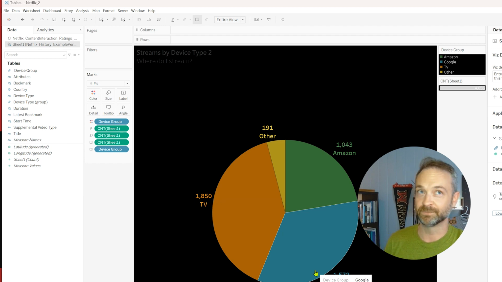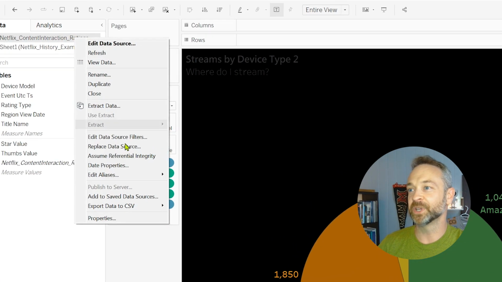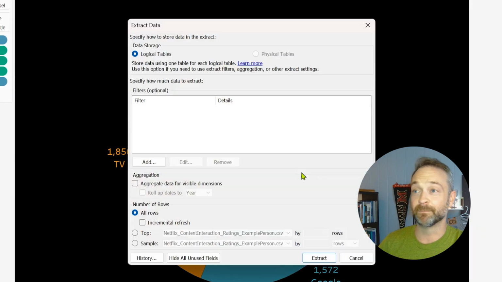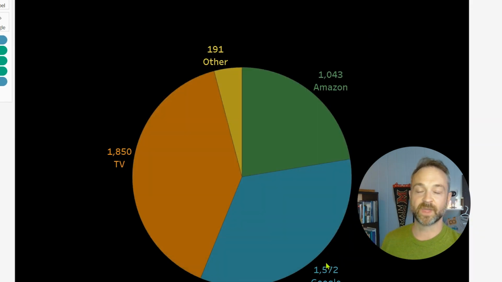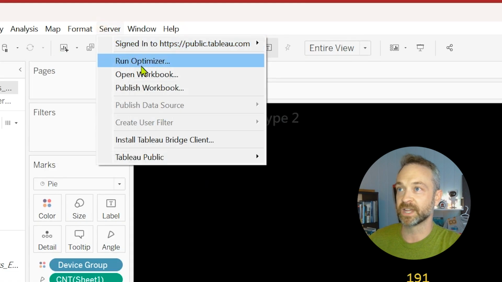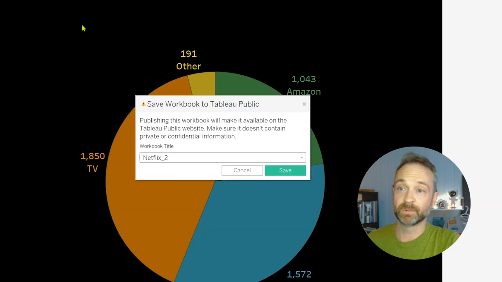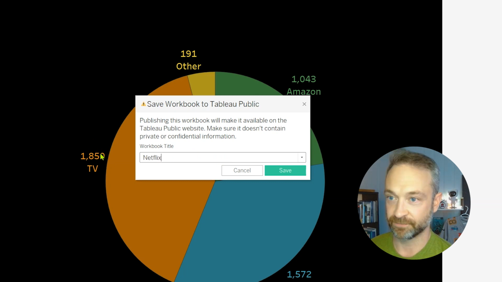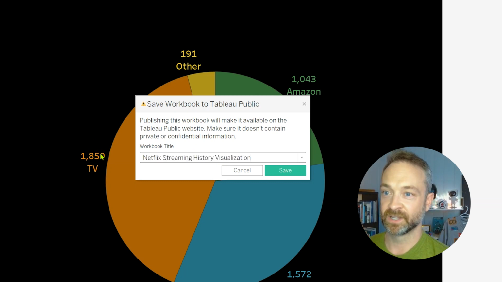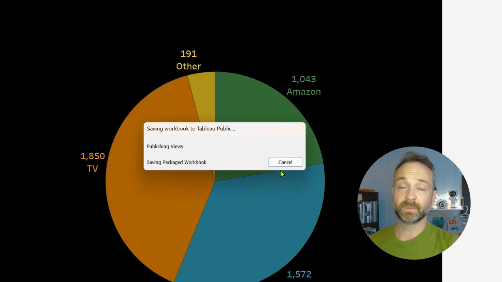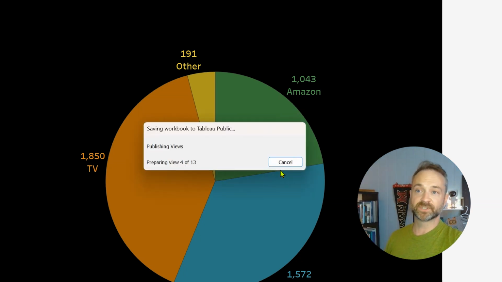This is just someone's personal Netflix data, and we can right click on that other one, make sure you have both data sources extracted so that way it's all in that self-contained file, and once we publish it to the internet, Tableau server can pull all those different streaming titles and is able to do that. So we can actually now click publish workbook, and you can call this Netflix streaming history visualization and click save, and then Tableau will publish it to Tableau public on a website that will be searchable and viewable.